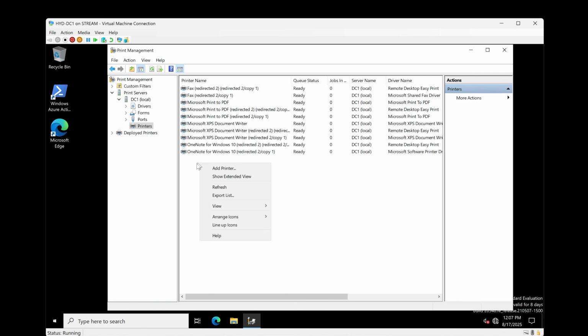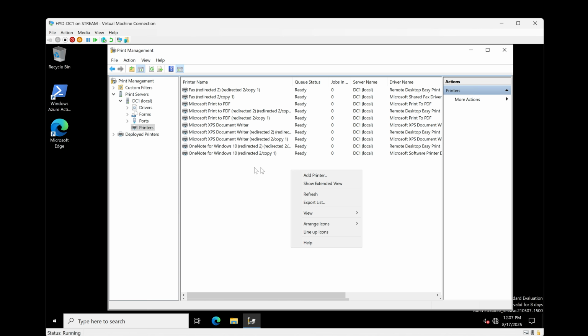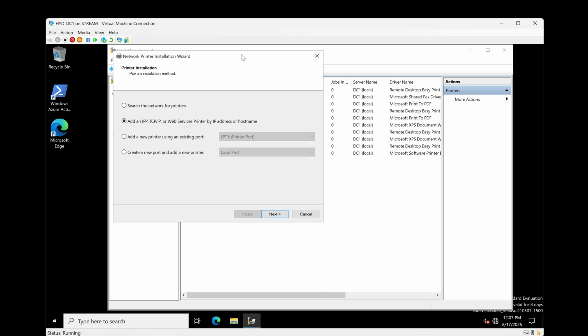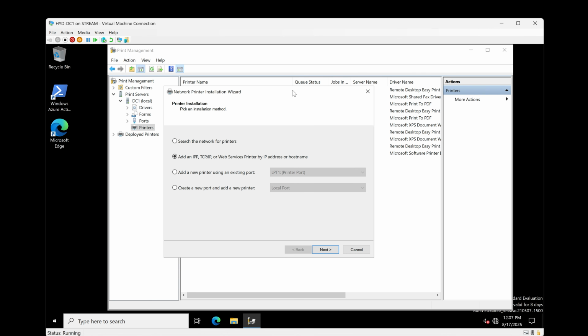In order to add a new printer, you can right-click in any of the blank areas here and select Add Printer, or you can select Action and select Add Printer. So let's go ahead and Add Printer here. And here it is going to ask us to configure this printer. Now, we can specify what type of printer we can set up here, but there are some things we have to do before we can proceed. And this is shown by selecting Next on this next menu.